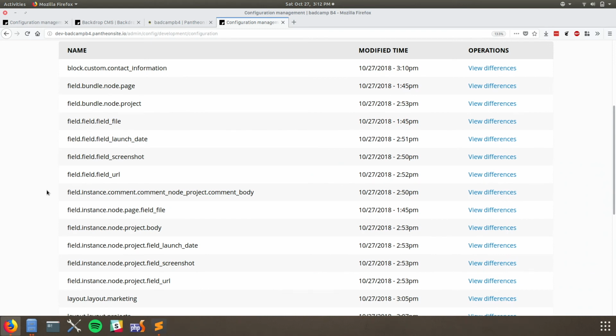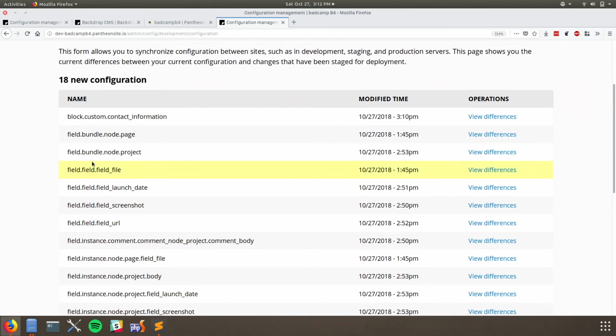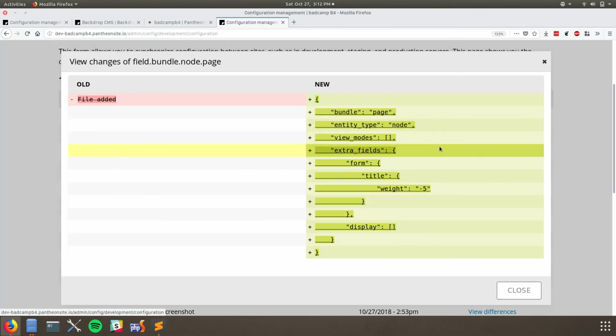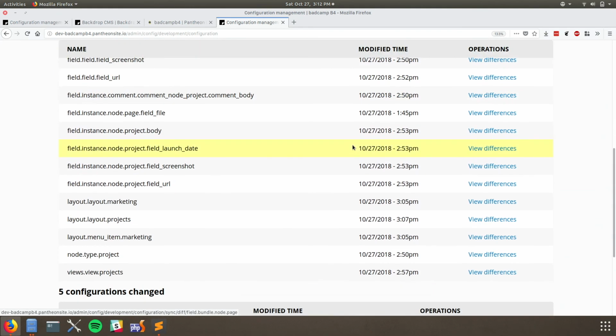The contact information. Custom, yeah, what is this node page? Why does it say new? This is a different site. Because it's a different site. So we added these fields. We didn't add page. Let's click view differences and see why that's showing up here. Oh, it's going to show new though. I don't know what's going on here. It may have been my fault because I futzed with things more than I should have. That's what I think is going on.